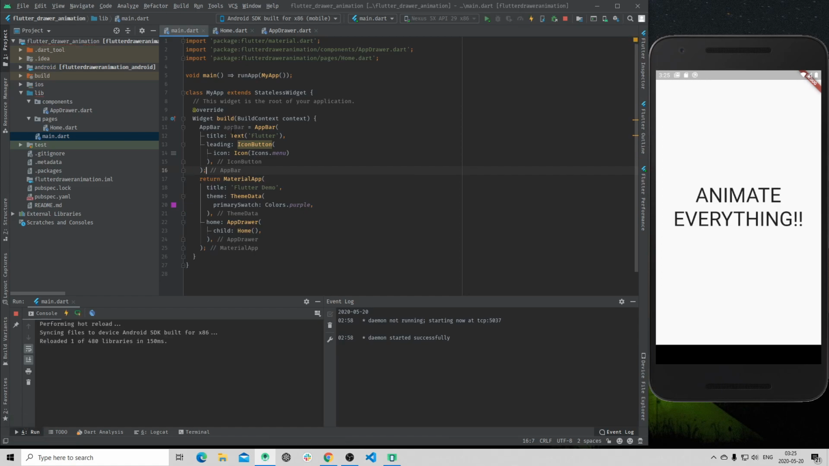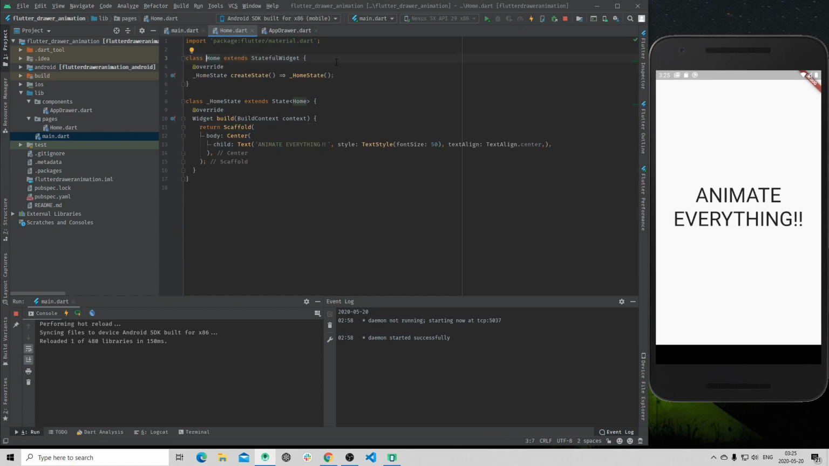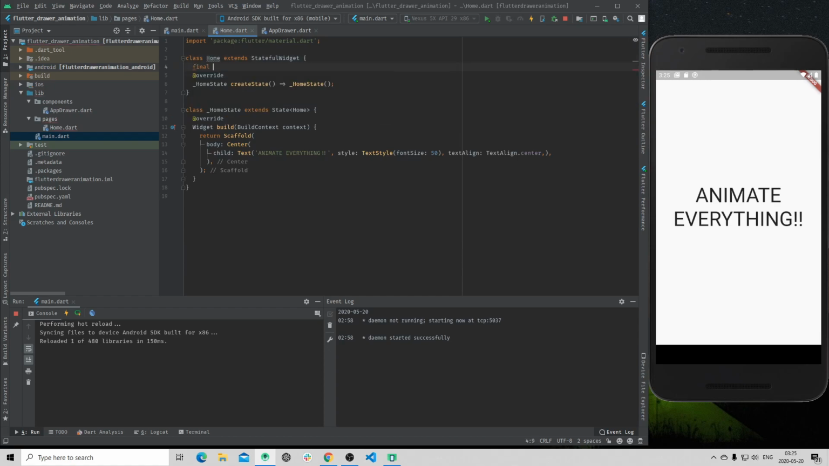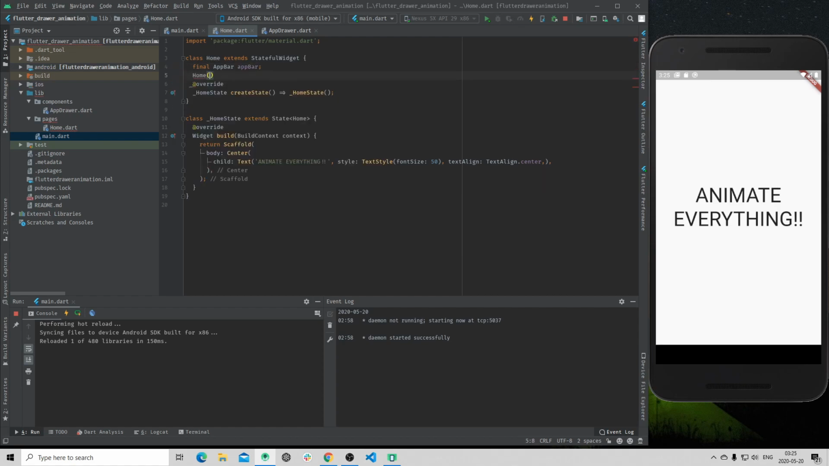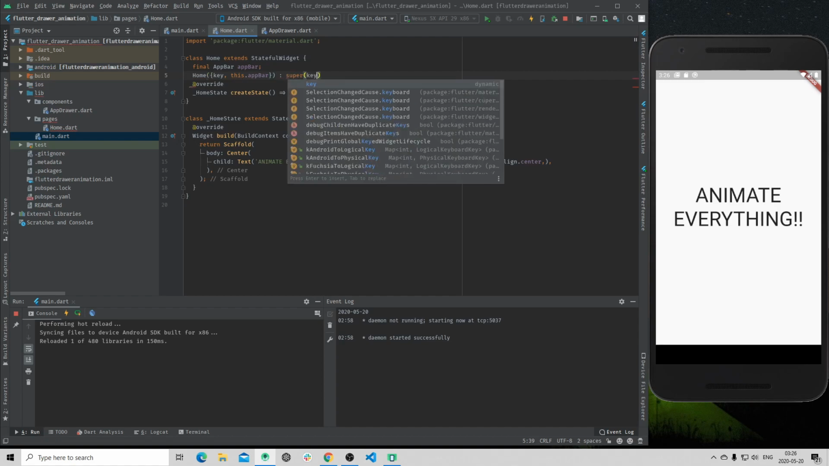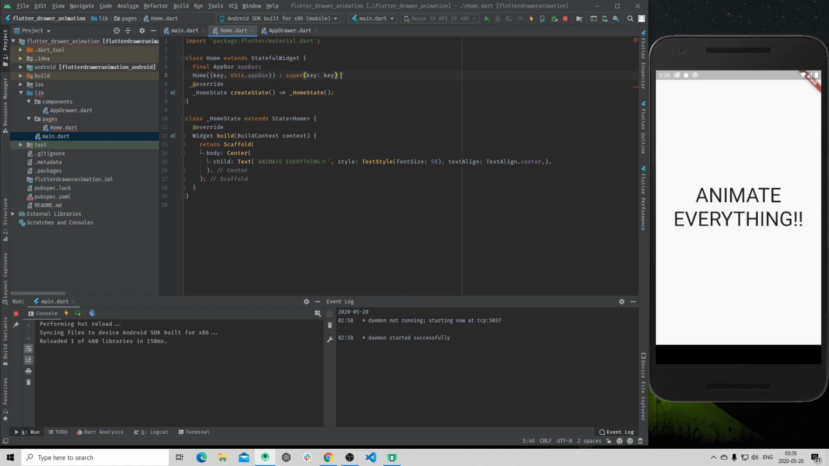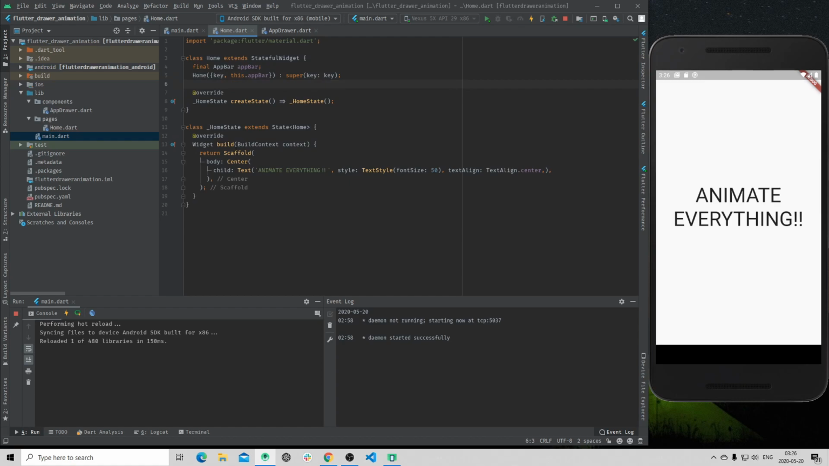So I need to be able to pass this app bar here into home, but home actually does not accept any app bars. So I'm going to say final AppBar appBar, and here I'm going to use the constructor as before. So I can simply say key, and here this.appBar, and I'm going to use super.key. Now that we have this in place, once we get the app bar, we should be able to use that inside the scaffold. So here in the scaffold, I'm going to use appBar, and I'm going to say widget.appBar.